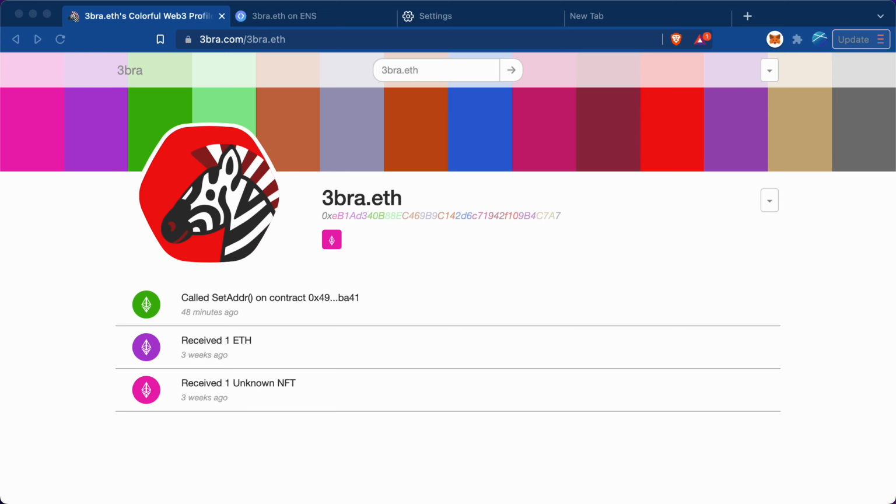And we're also going to show how to connect your 3BRA profile to your ENS domain. So I'm going to use 3BRA.eth, which I just bought, and it doesn't have any text records yet, which is why the 3BRA profile looks like this. It's pretty basic. All it shows is the stripes at the top, which is cool, but let's improve upon that.